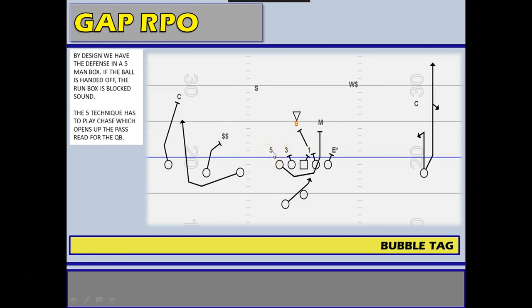The problem with this is the 5 technique has to play chase, which opens up the read for the pass. We all know that when we get a pulling lineman, he's going to get a pull call, and we teach this every day as defensive coordinators. I've got to get over or get down so that when he takes on that lead block, if he takes it on the outside shoulder, I've got to get underneath to make the tackle. We know that. What's this allow us to do?